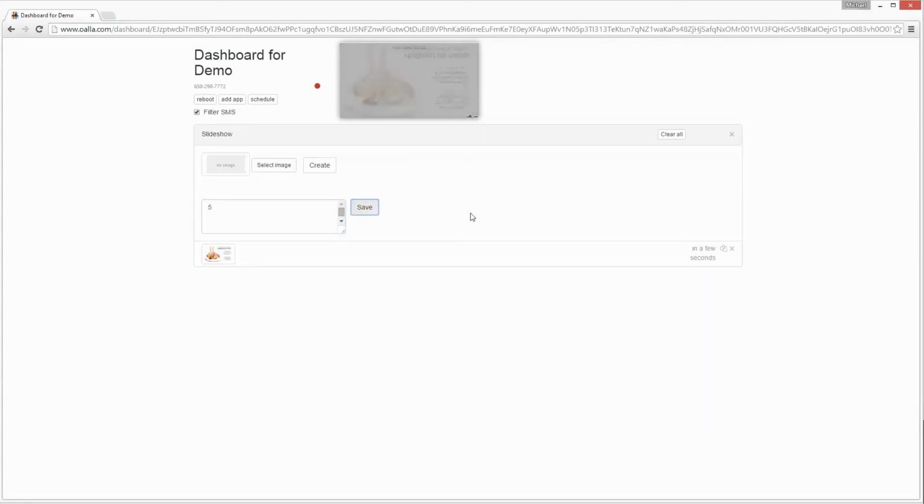So that's how you make a PowerPoint slide with the correct aspect ratio, save it as an image, and upload it to the Oalla slideshow application.